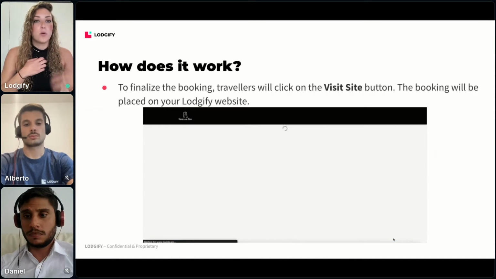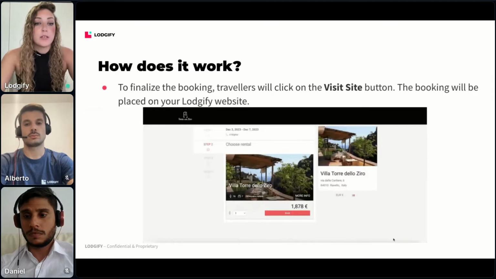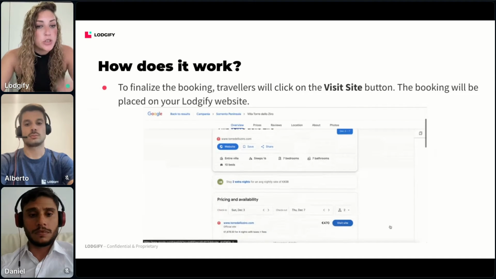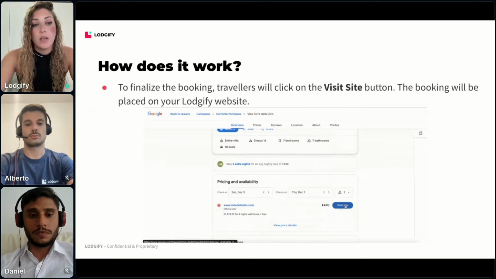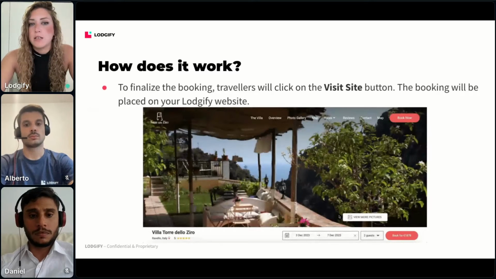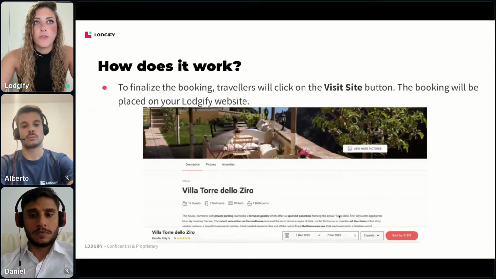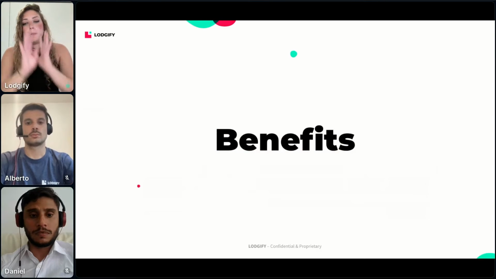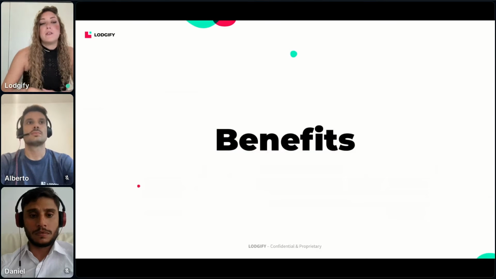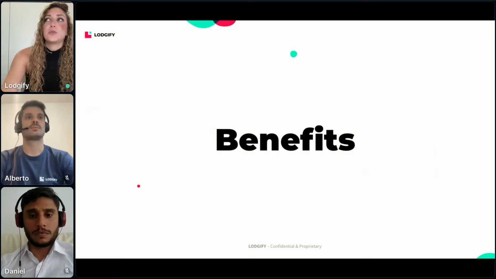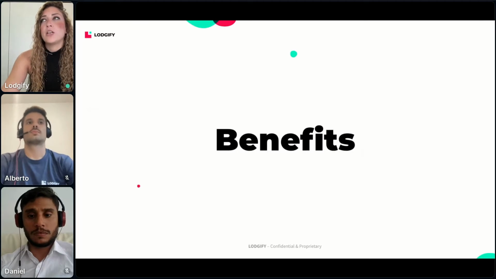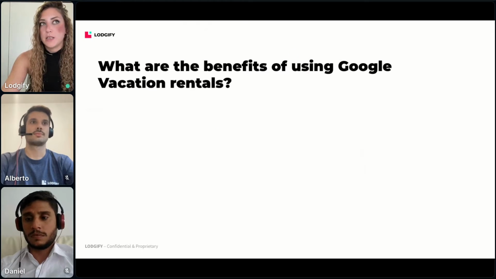So this also puts the accent on the importance of having a bookable website, which is something that you can easily achieve in Lodgify in a matter of minutes after starting your subscription to Lodgify. But let's talk a little bit about the benefits of using the integration to Google Vacation Rental. Why should you want to start the integration? What added value will it bring to your business?